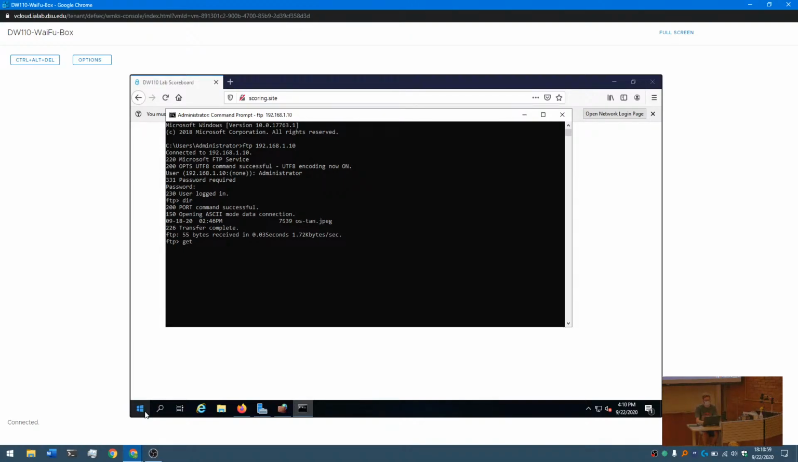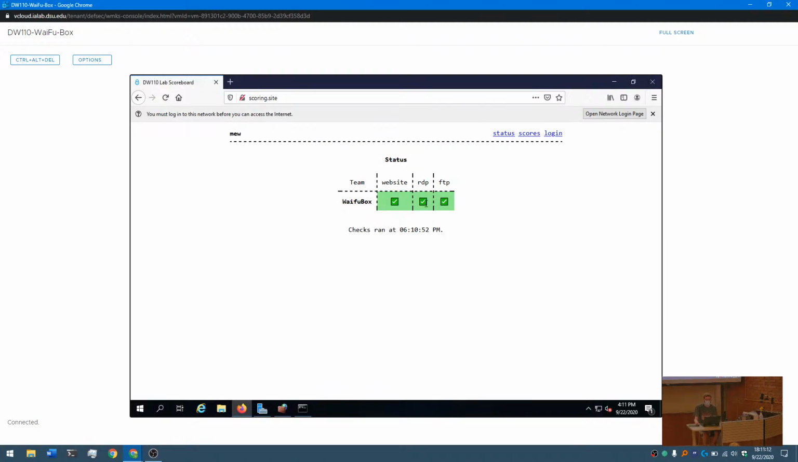I could get it if I really want it, just to prove the connection is valid. I will get it, and then if I want to leave FTP, I am able to do bye. And then if you want to view the image, it'll just be in the administrator account. Again, you don't have to if you don't want to. And then we see that RDP has been enabled.